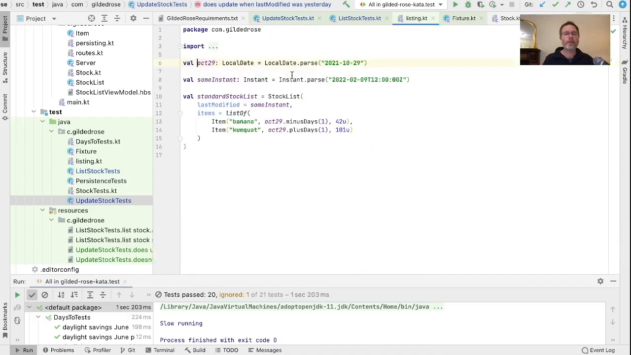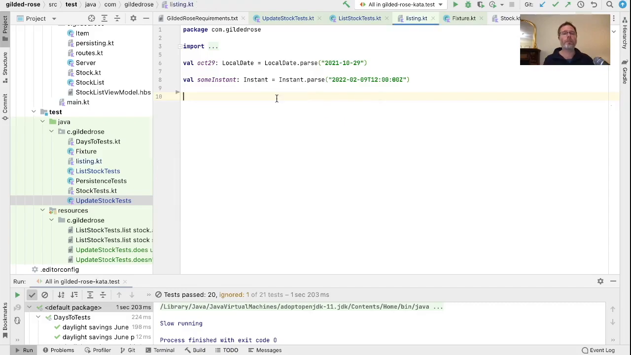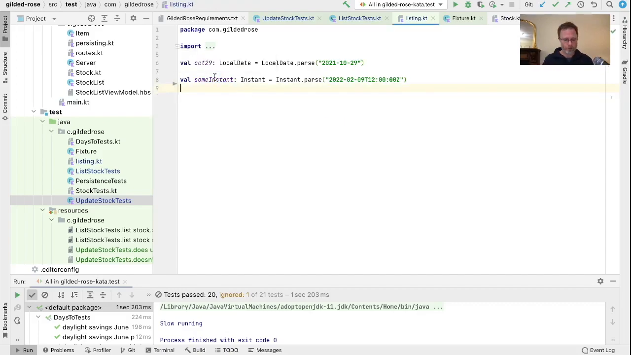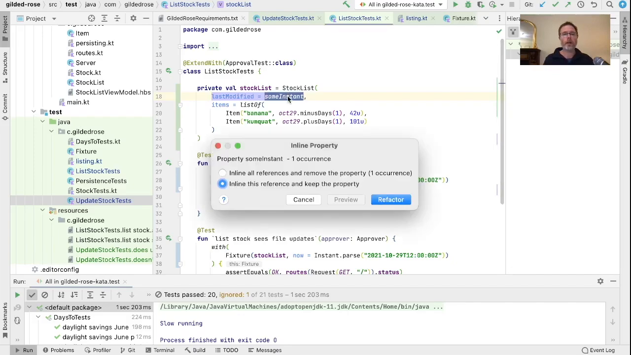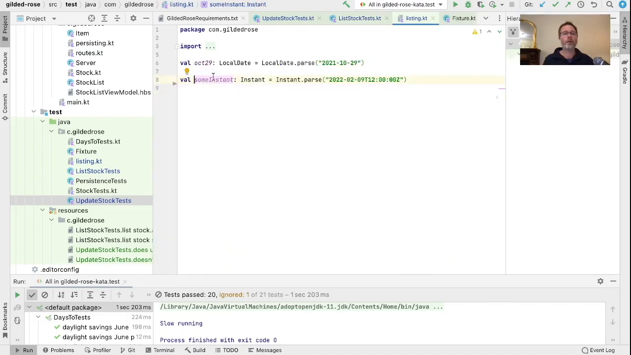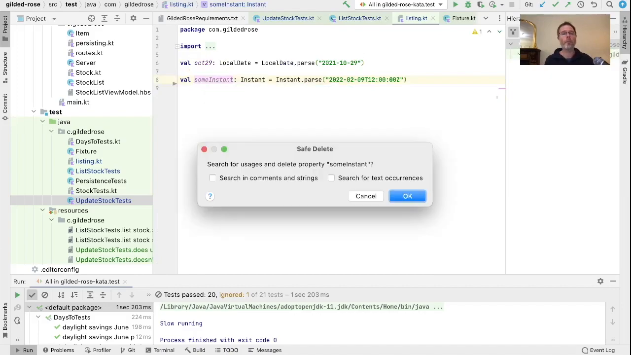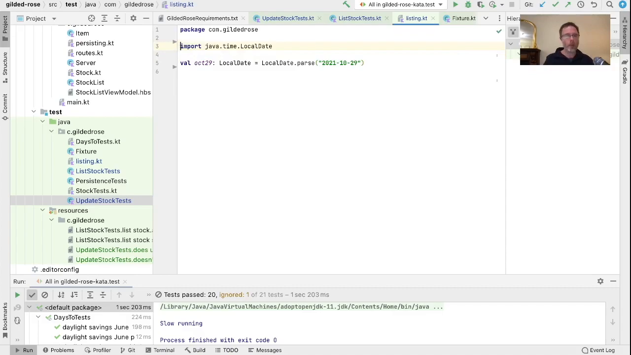So let's go and have a look in our test data then. Standard stock list is now not being used, which is good. So we can delete that. Some instant is being used somewhere. Let's go and find that. It's being used in list stock tests. No harm in inlining that. There's only one of them. Inline that. And then let's check that some instant is now unused, and it is, so we can delete it. Okay, run all those tests.